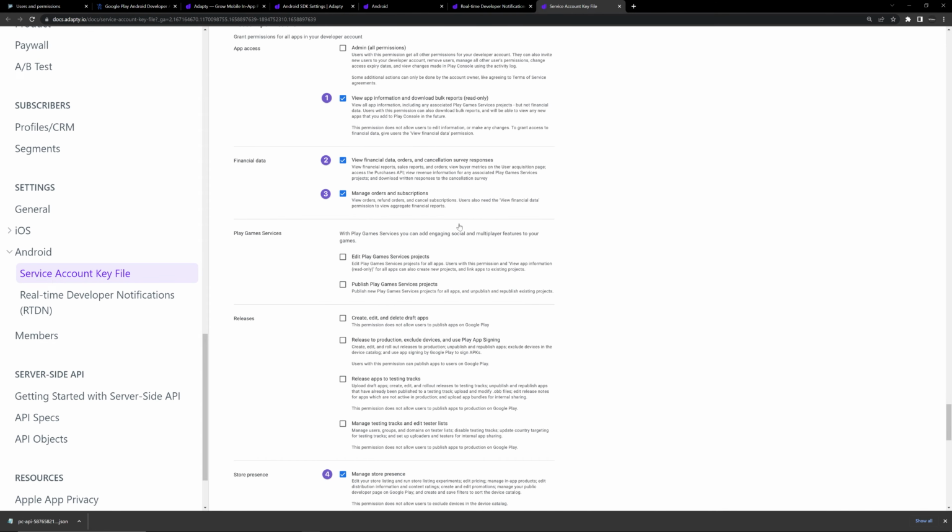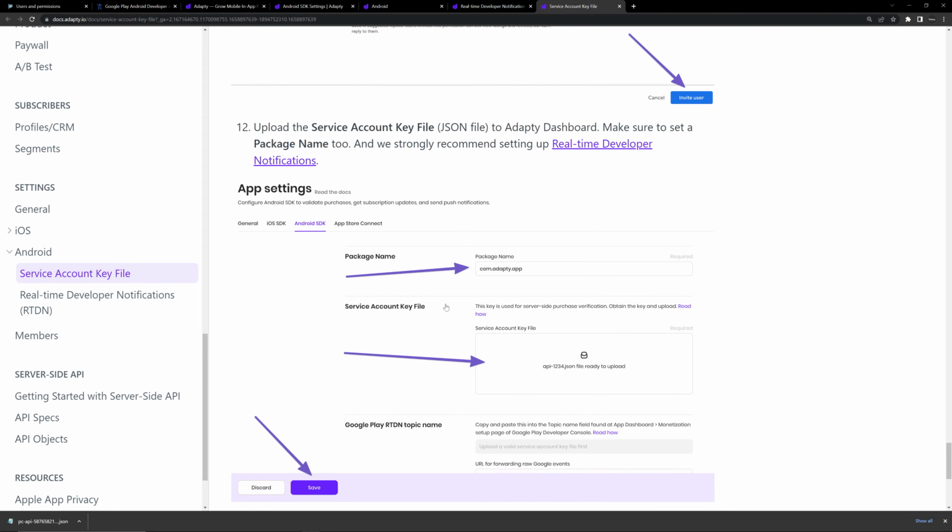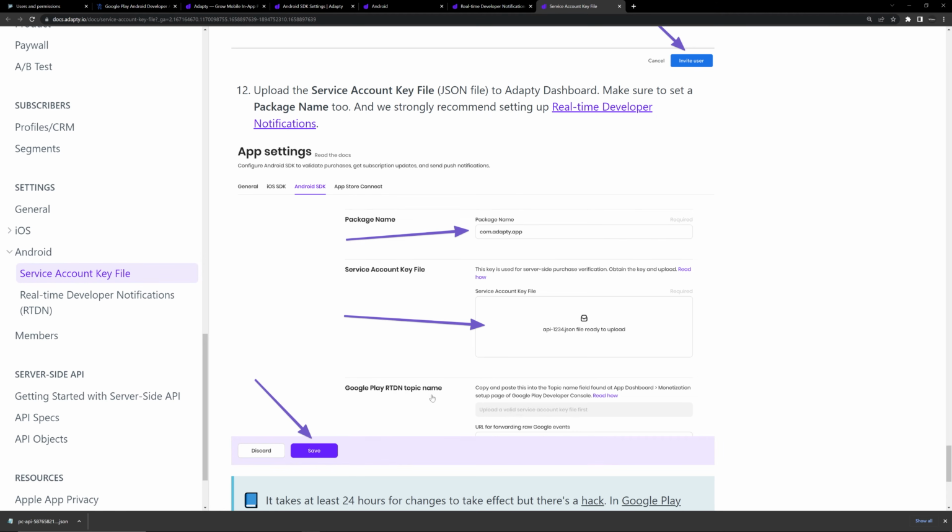Now let's go to the documentation, scroll down. You can see they are asking you to upload the downloaded JSON file. We have downloaded a JSON file previously and upload it on the server account key file section on Adapty. So let's go to the Adapty dashboard.